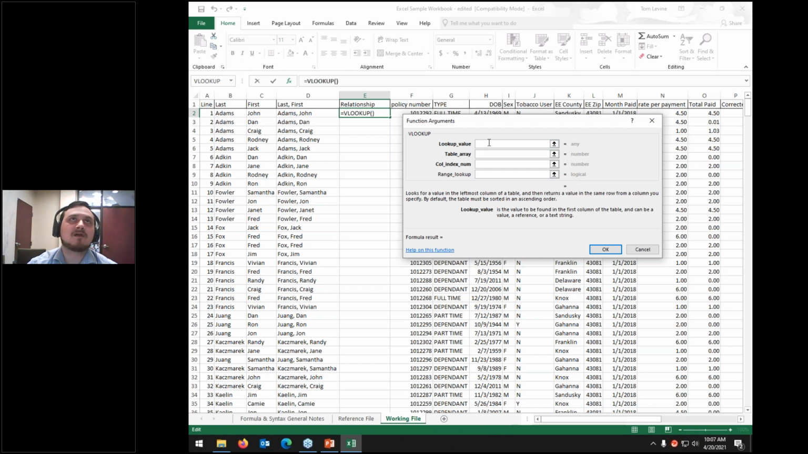This tells it what to match data against. And in this example, we're going to want to use the lines. So I'm going to select cell A2 as my lookup value for cell E2.